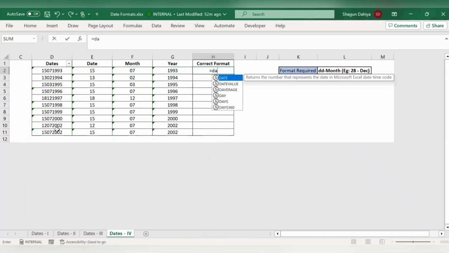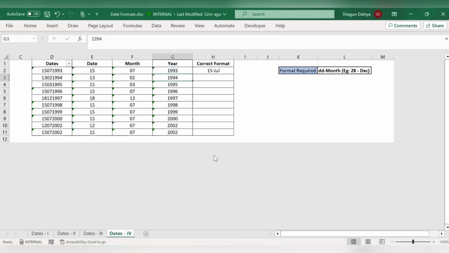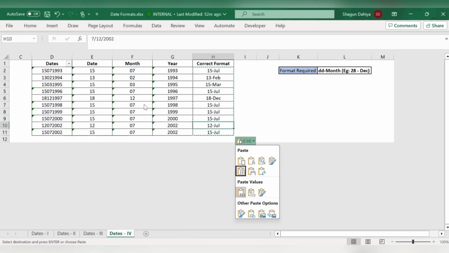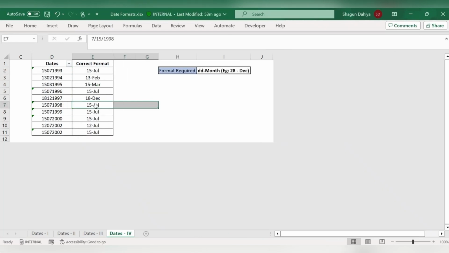And here we'll use the formula DATE. Year would be G column, month would be F column, and the day would be E column. We'll drag it to the last row and value paste our formula. And now you'll see that we have the correct formats. We'll delete all these extra columns. And here we have the correct date formats.